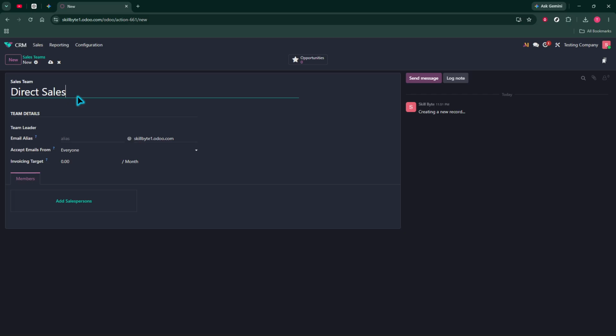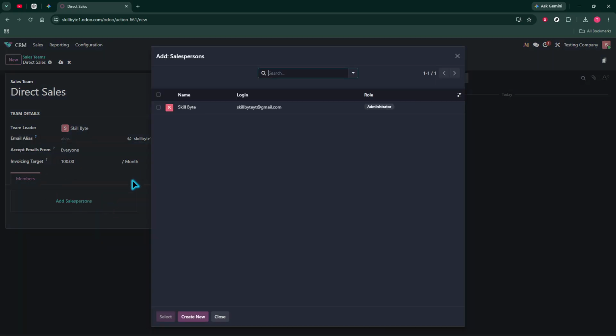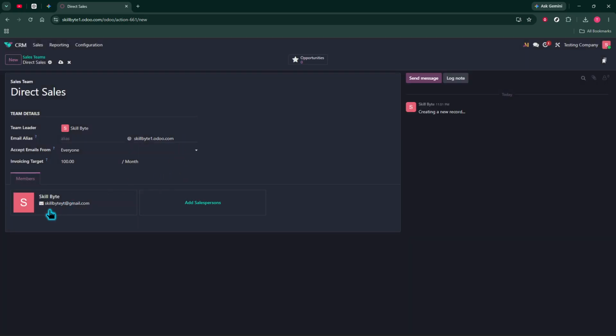Then assign a team leader, which is the manager responsible for overseeing that team's activity and results. You can also set an invoicing target, which is a monthly revenue goal. This helps Odoo measure progress and gives your team a benchmark to work toward. Next, add the team members. This is important because the members you include here determine who can view or edit the leads and opportunities assigned to that team. Keeping this organized helps maintain clean ownership and avoids confusion between sales reps.